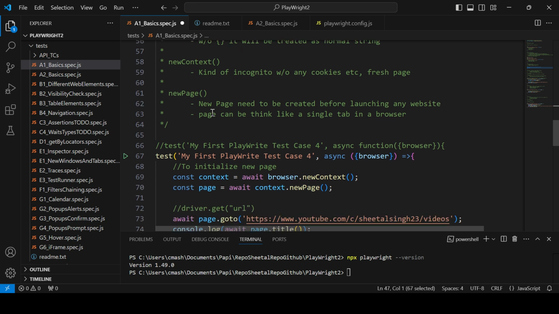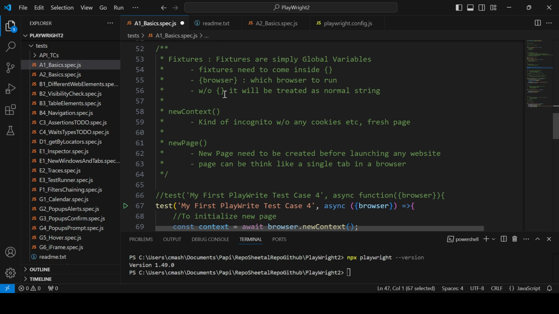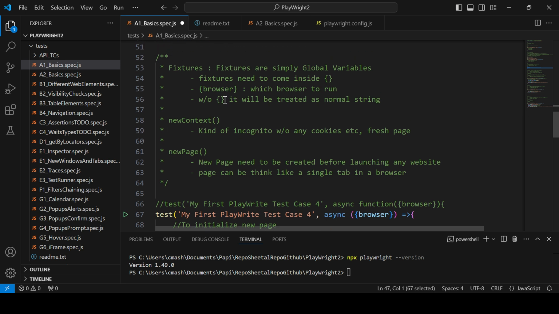Now let's start writing some test cases. But before that, let's try to understand something. You will hear a lot about fixtures in Cypress and Playwright. Don't think about what a fixture is. Fixtures are nothing but a global variable. I hope you understand the meaning of global variable. If you have declared it somewhere, it can be accessed all over the code. So whenever I say fixtures, just think of a global variable, nothing else.